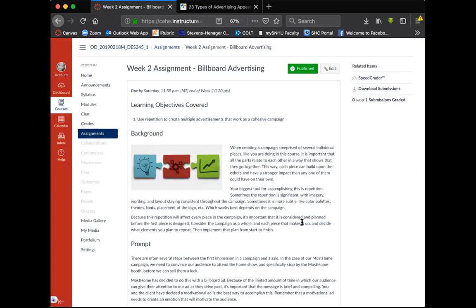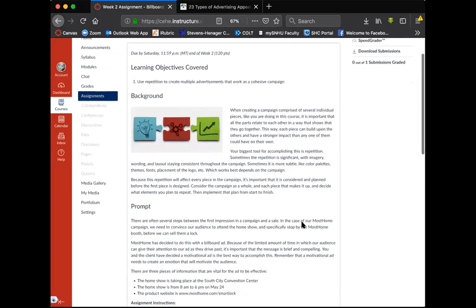All right, so when creating a campaign comprised of several individual pieces, like you were doing in this course, it is important that all the parts relate to each other in a way that shows that they go together. This way, each piece can build upon others and have a stronger impact than any of them could have on their own. Your biggest tool for accomplishing this is repetition. Sometimes the repetition is significant, with imagery, wording, and layout staying consistent throughout the campaign. Sometimes it is more subtle, like color palettes, themes, fonts, placement of the logo, etc. Which works best depends on the campaign.